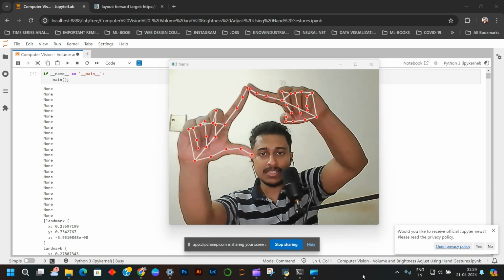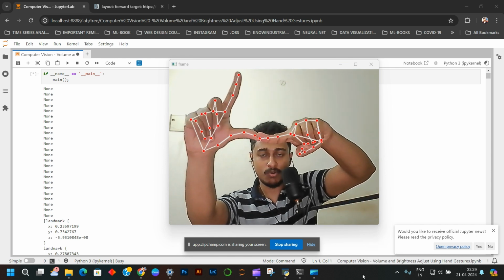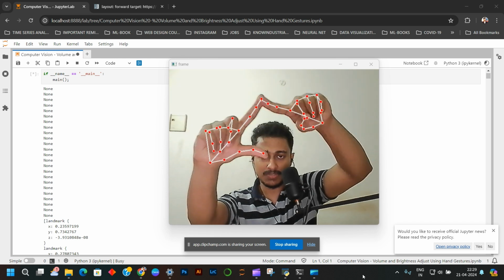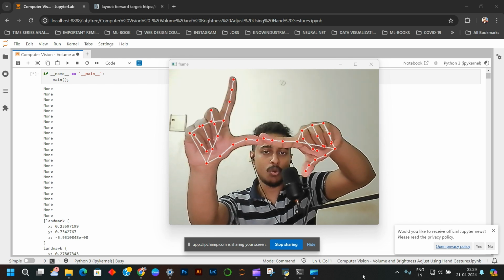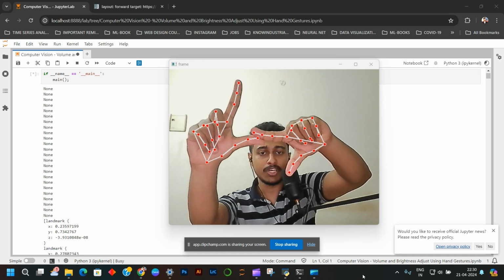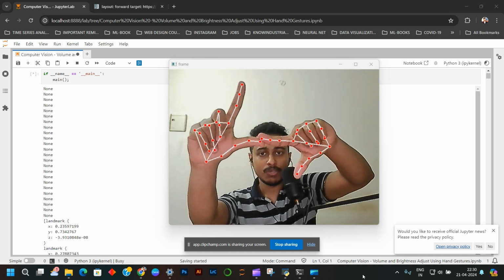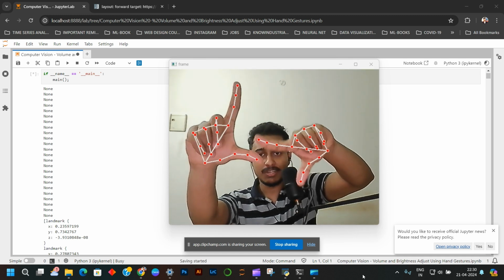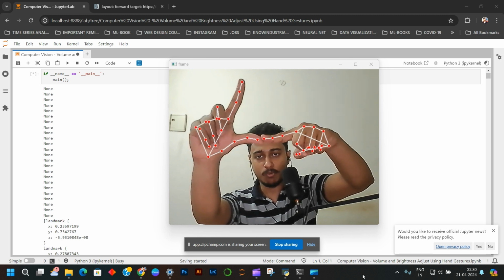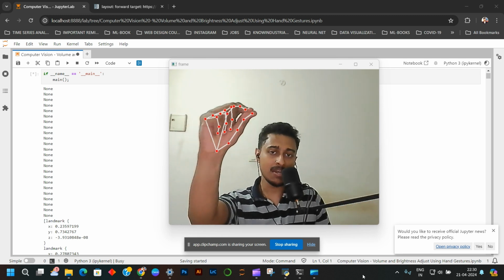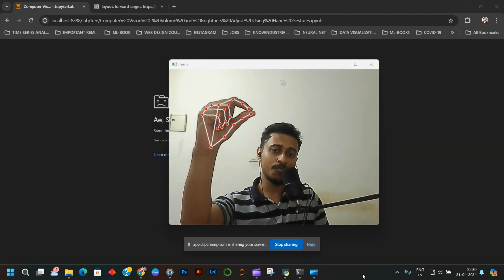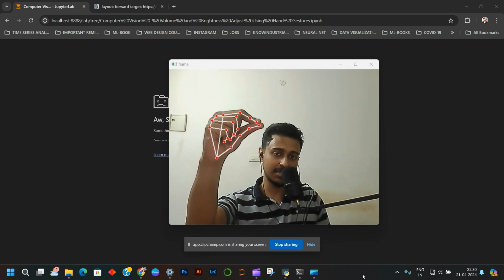So this is an xy coordinate and this is an xy coordinate. We need to calculate this distance. If you know math, we can calculate the distance between two coordinate points using Euclidean distance, isn't it? So we'll calculate the distance between this point and this point using Euclidean distance, and we will use that distance to increase and decrease the brightness. Okay.